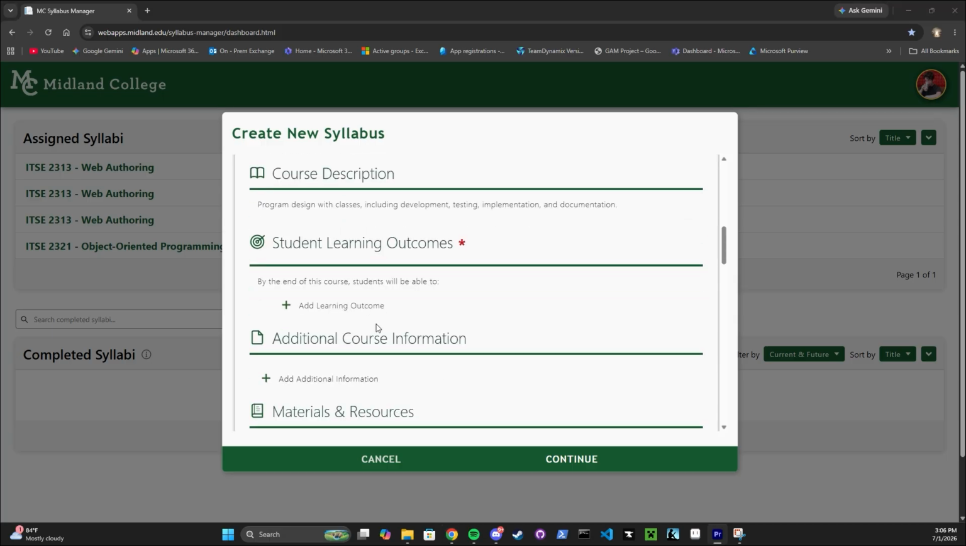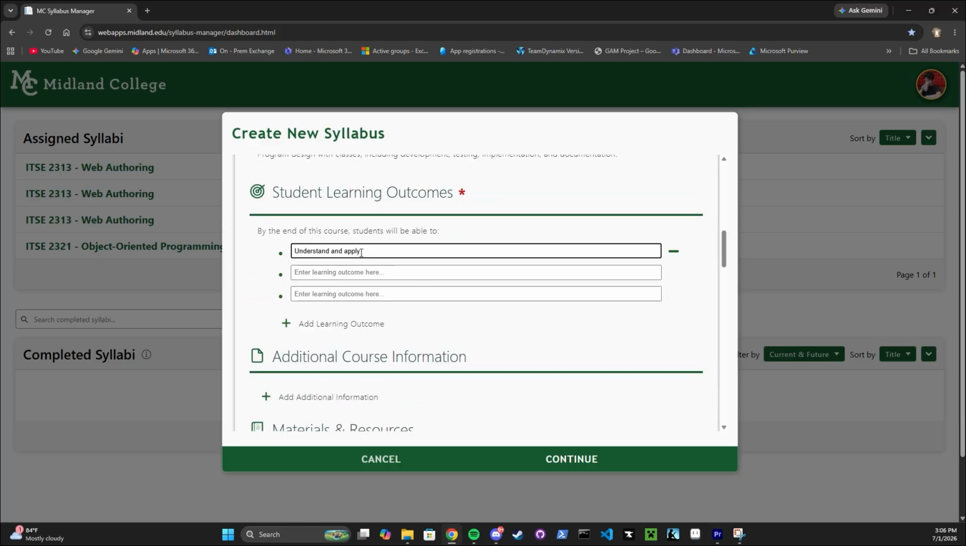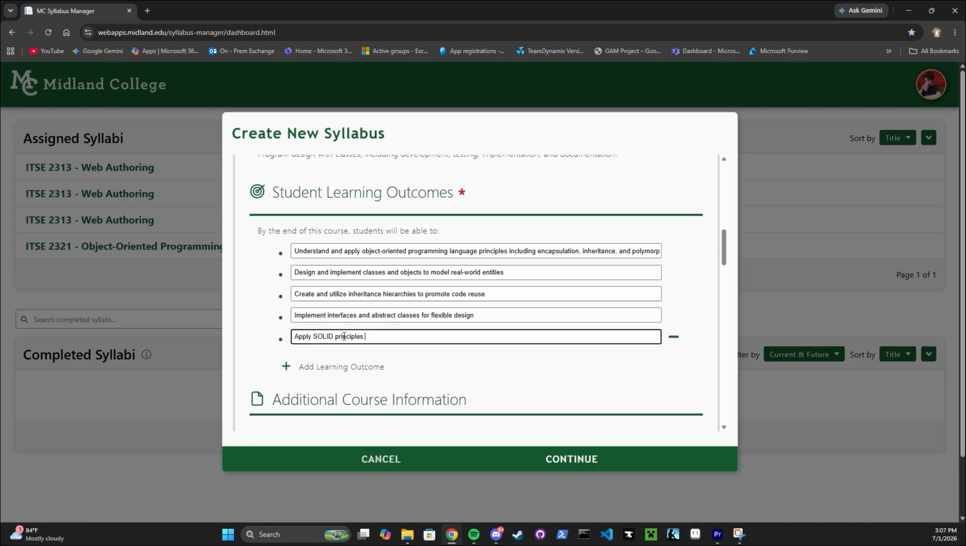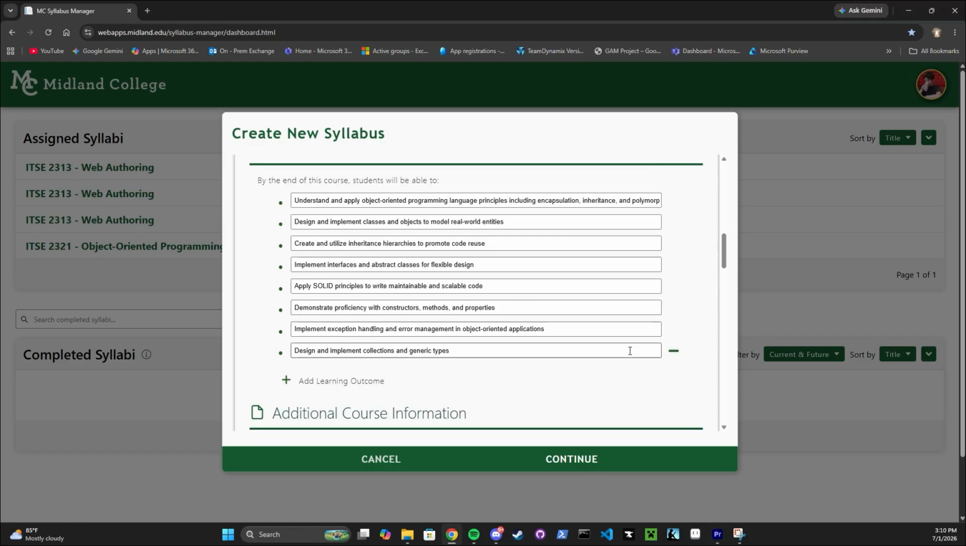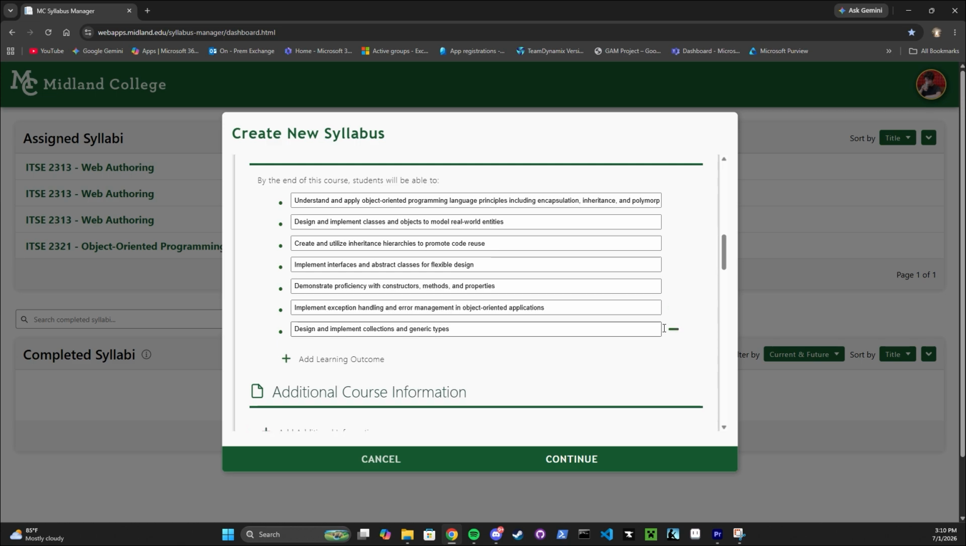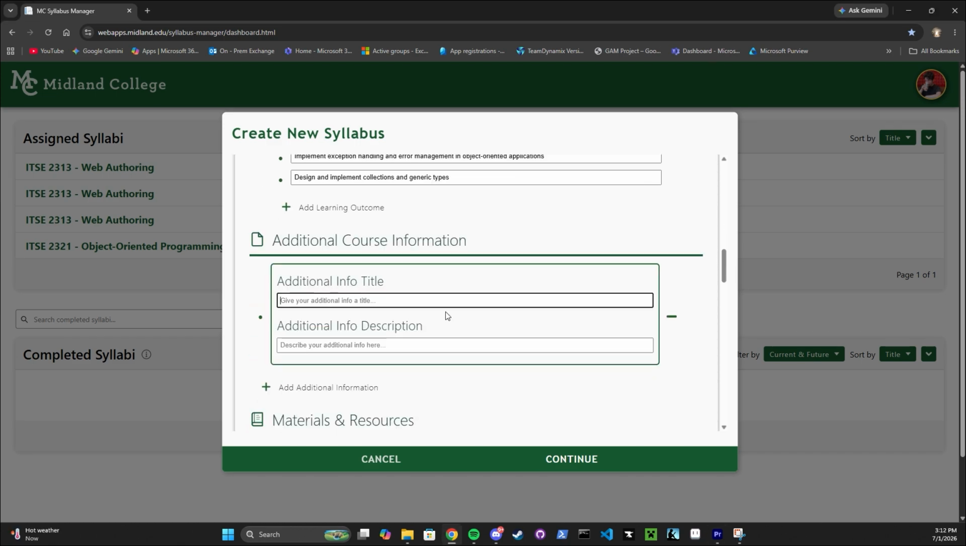Next, we will want to provide at least 3 different student learning outcomes by clicking the Add Learning Outcome button and filling out the fields. If you want to remove a learning outcome, simply click the minus symbol next to the text box. After adding our learning outcomes, we can use the following section to add any additional course information that might not fit into the other categories. Once again, this section is completely optional.